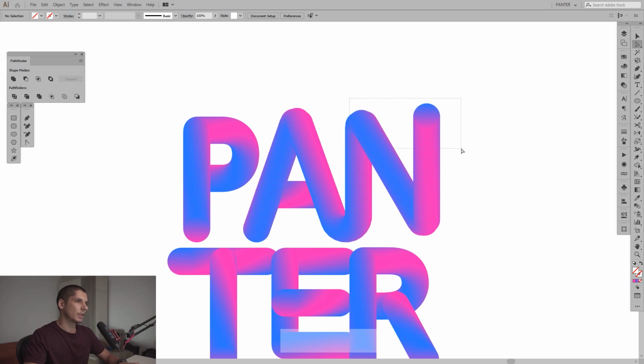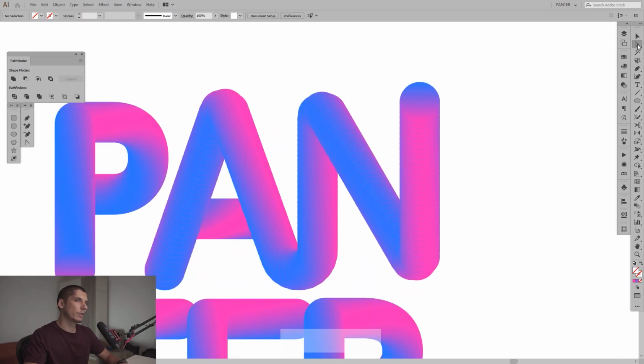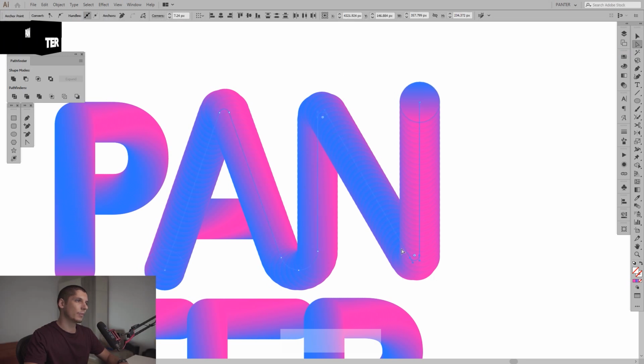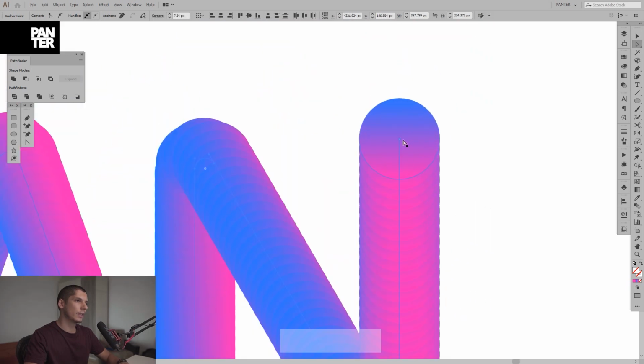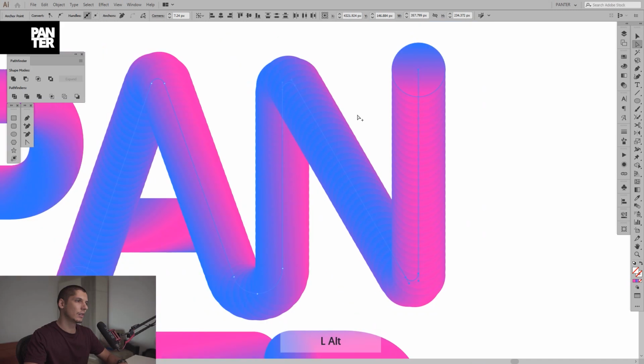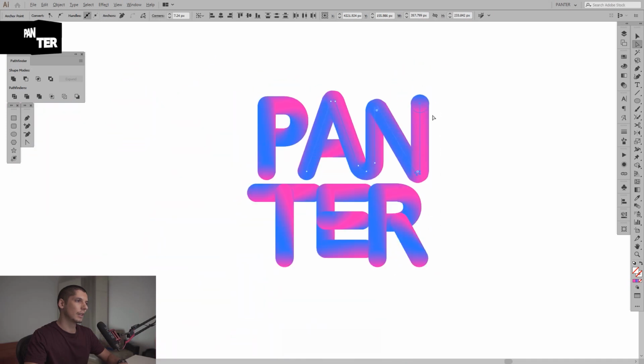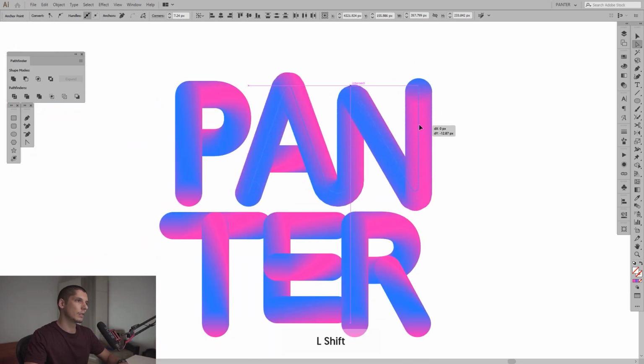Now, with the direct selection tool, basically you can reposition the anchor points. You just select the anchor points where you need to modify. See this? You select these. You don't need to select the whole circle, you just select the anchor point and you just modify it. This is how you do this.